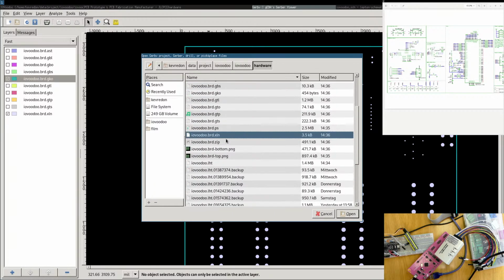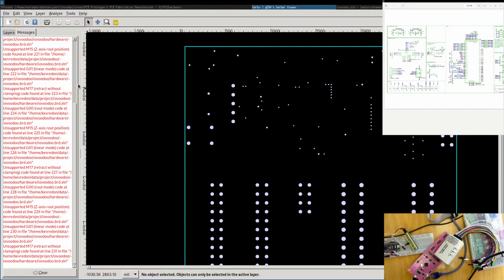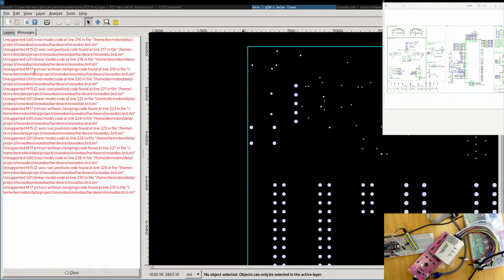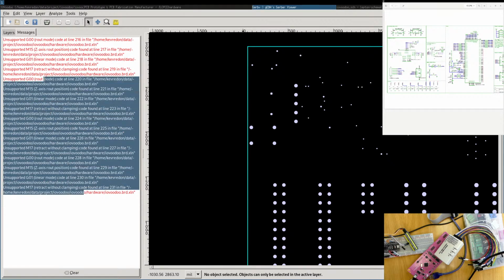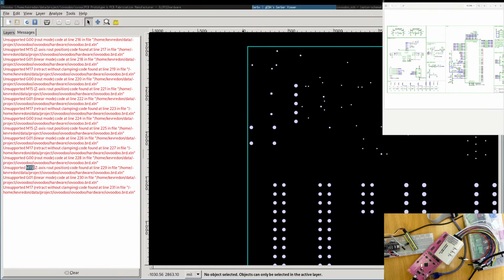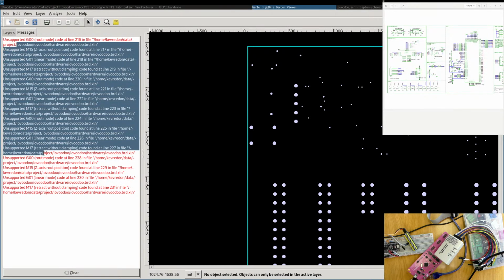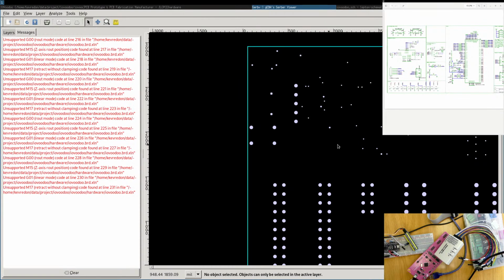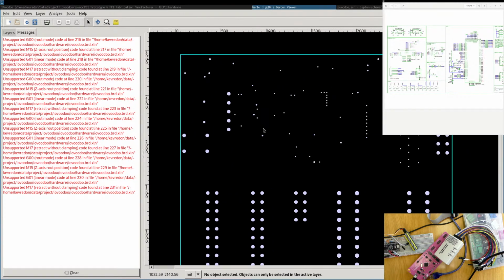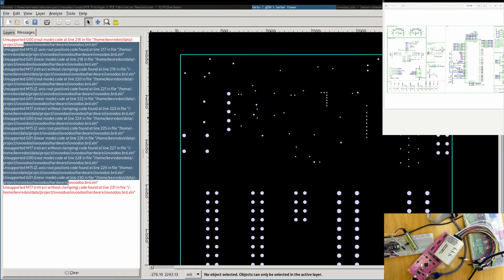Don't have any other layer. This one here has a message. There are some issues in the XLN, that's the drill file, the XLN drill file, and it says that it doesn't support all the things. It doesn't support N15, and these are probably the holes for the tabs. So this viewer does not support these commands for the drill file.